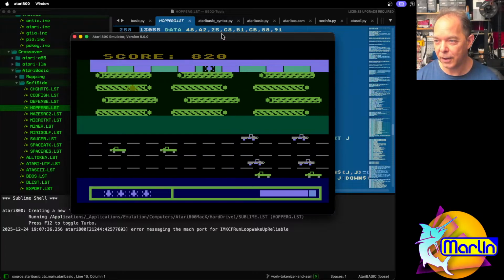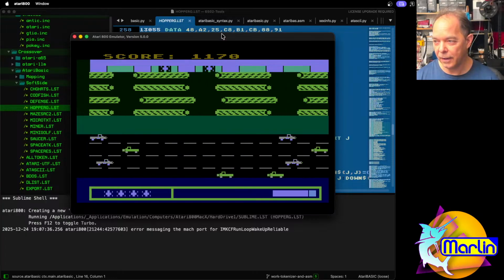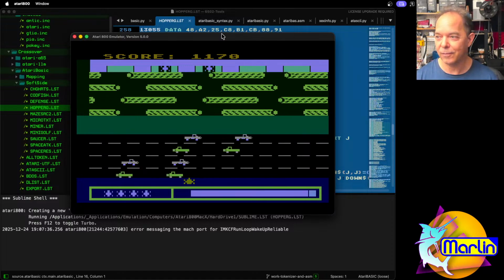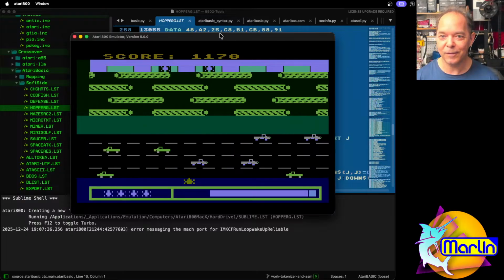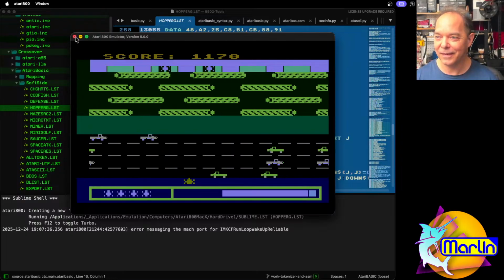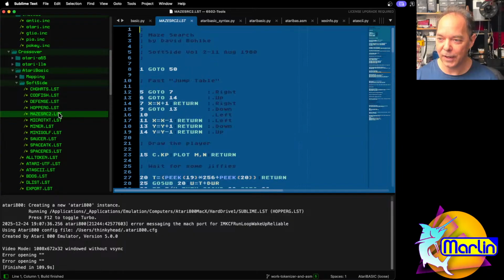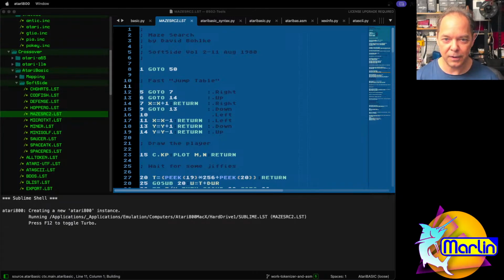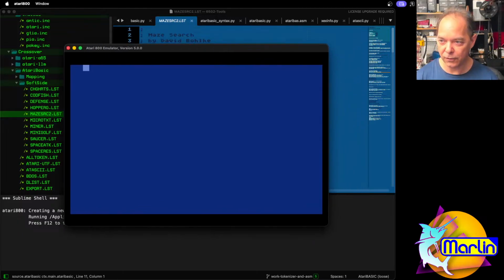I enjoyed typing it in and playing it back in the day, and it had some cool sound effects. Hopper or Baby, remember this one? And then there was this one as well, Maze Source. You remember this one? I cleaned it up a bit and made it nicer in a couple of ways, and I also made it more of a game, so you can keep playing after you win. So let's do it.